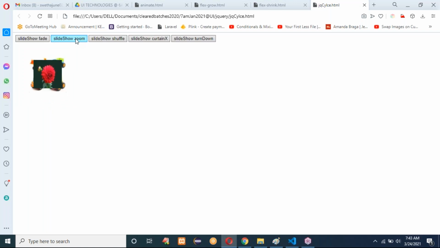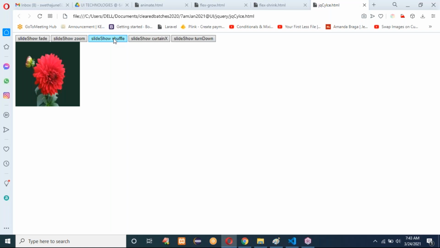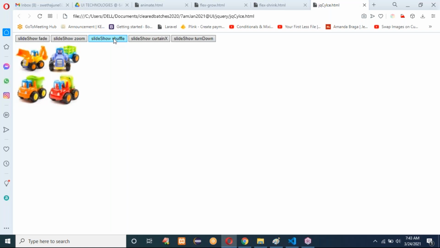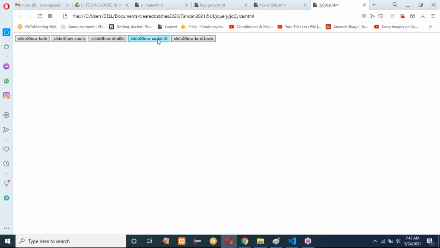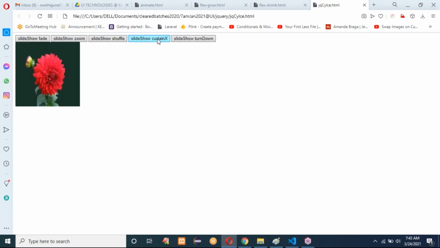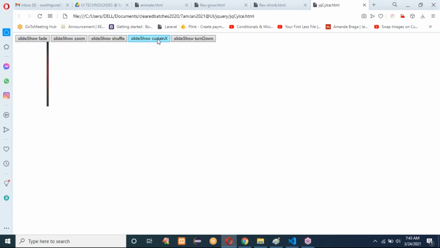It is zoom effect. Here, the shuffling effect, shuffling of images, we can create it here. See, shuffling effect, we can create it like this. This is shuffle. Next, curtain X. So that image to image, one image to the next image, that is a curtain X.